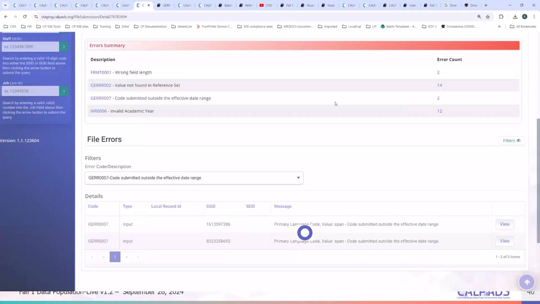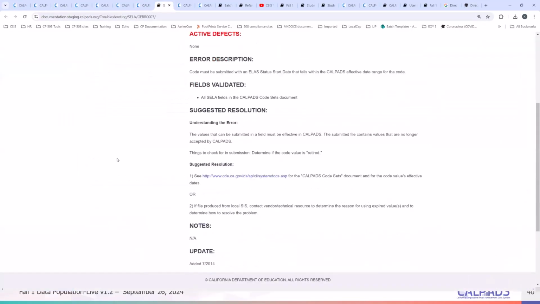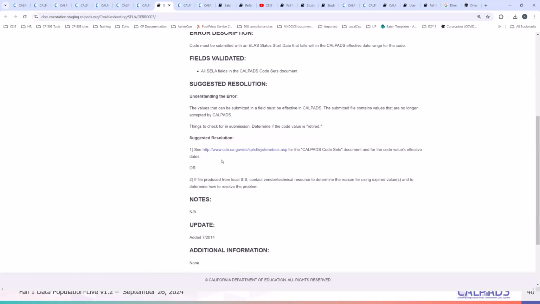So again, I go back to the error, GERR7. It says here, this code is not effective in the current academic year or date range. So I scroll down and I see a suggested resolution. Look at the CALPADS code sets and see why the indicated language is incorrect. So I go to my CALPADS code sets.